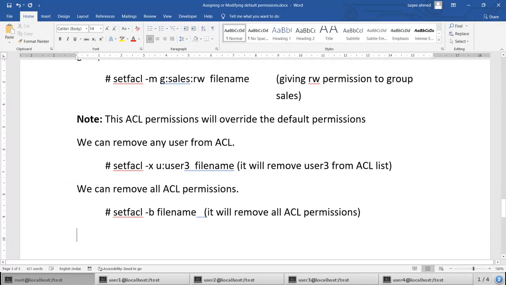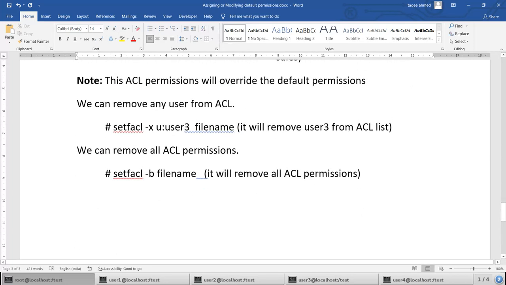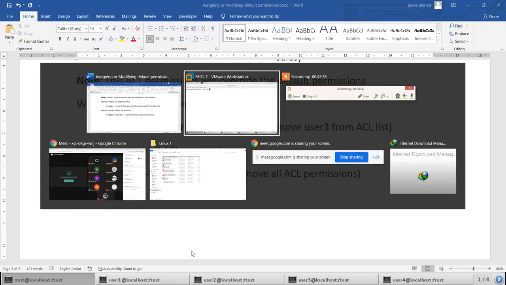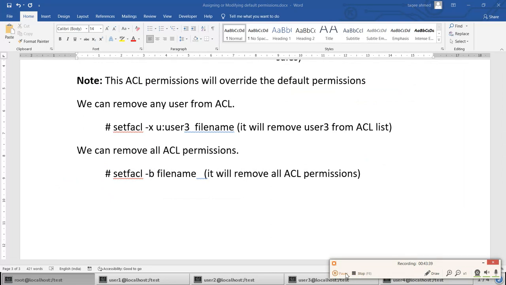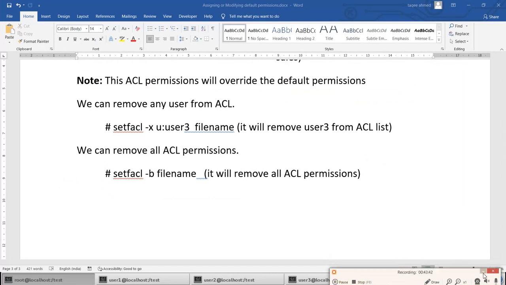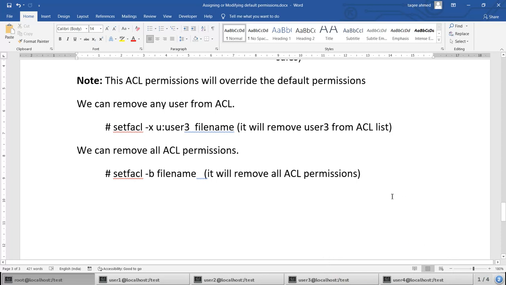Now after ACL permission, this is what advanced permissions. Now after this advanced permissions, let's see a little more advanced permissions. So we have seen advanced permission. Now we'll go for more advanced permission.